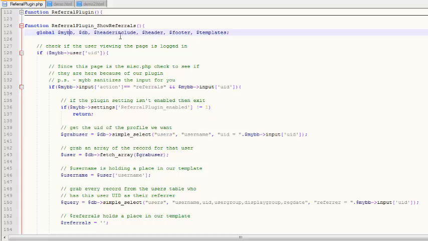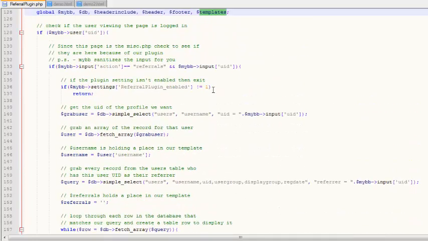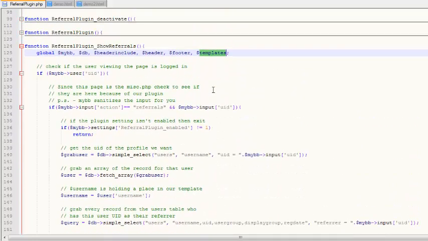Header include, header and footer, we need access to those because they're in our template, so we need to globalize those. If they're not up there, then our template doesn't run, and templates is what we're going to use that class to display the info. So the first thing we'll check is whether the MyBB class has a user property, I guess you call them in PHP, I'm not sure, and we'll get the user ID from it.